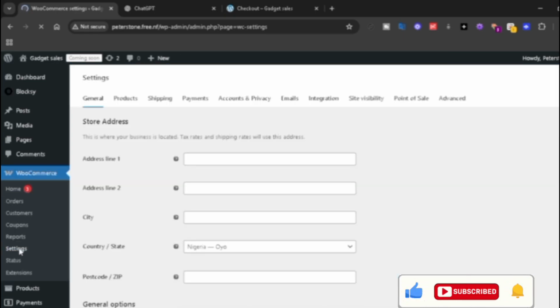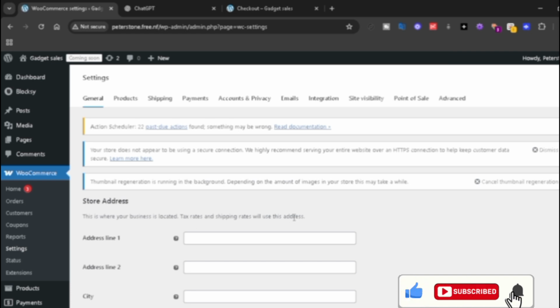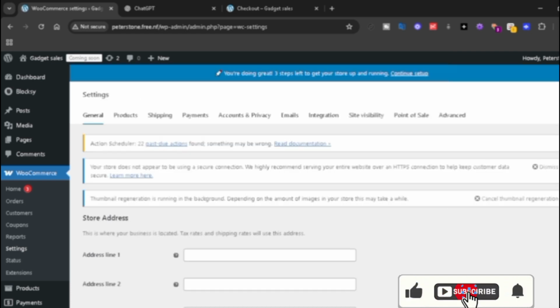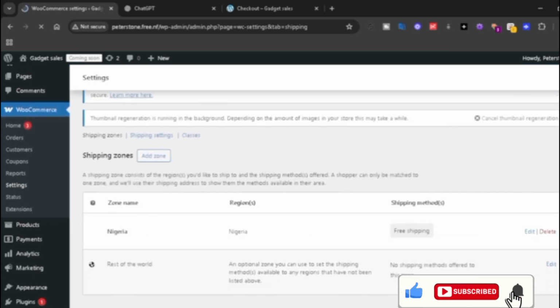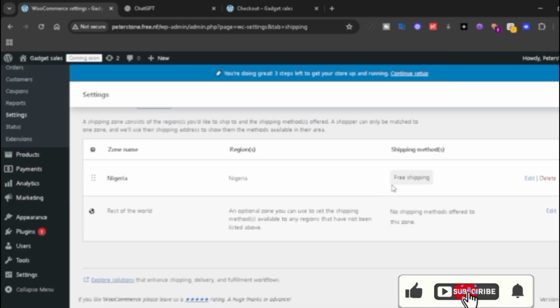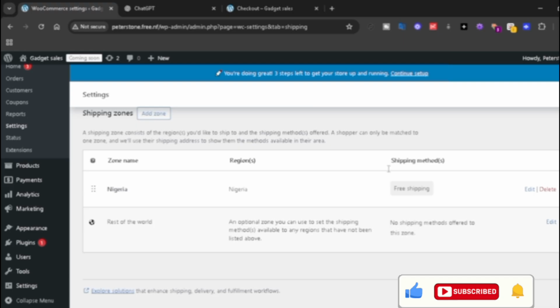So when you click on WooCommerce settings, it will bring you up to this page. Now you have to take your time and read up this, but the most important part we're going to pay attention to is this place they wrote shipping information. So when you click on shipping, it will bring you up to a page where you have to set up your shipping and billing information. So the default setup here is that everyone in Nigeria is going to enjoy a free delivery.